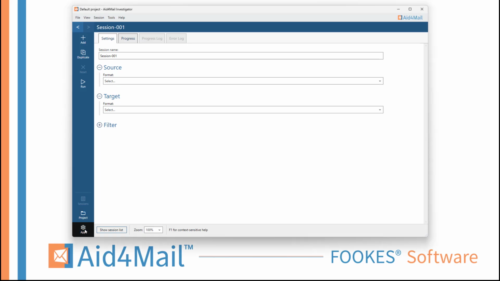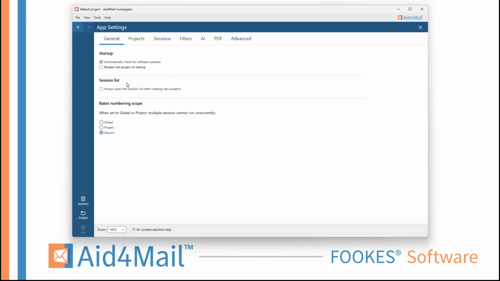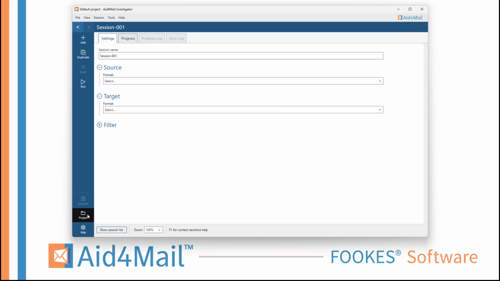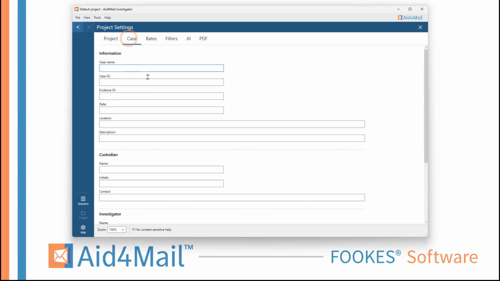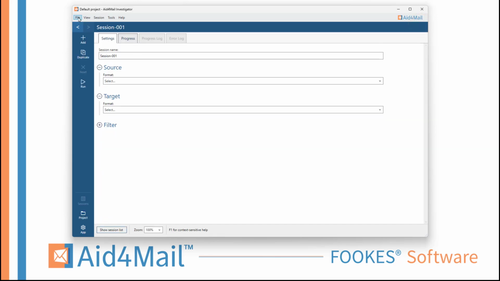On the bottom left, you have the app settings. This goes to different settings like general startup settings, filtering, AI, PDF, and other advanced settings. Next, you have the project settings. For this particular project, we have case information, Bates stamping, Bates numbering, filtering settings, and PDF and AI settings for the project. If you want to create a new project or open an existing project, click on File, New Project, or Open Project.